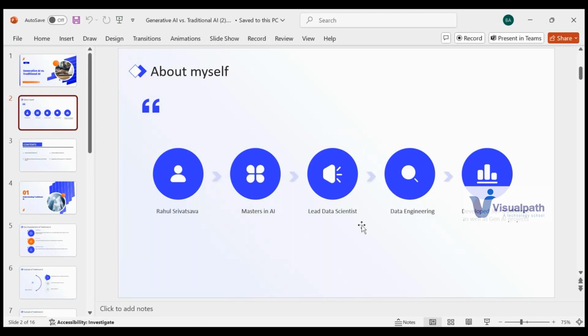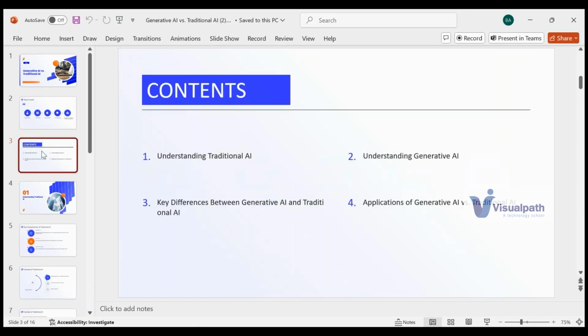This is just a bit of introduction about myself, and what is the content? In today's topic, we cover the understanding about traditional AI, the understanding about generative AI, the key differences between generative AI and traditional AI, and the different kinds of applications in generative AI and traditional AI. I took some small examples, and based on that we will discuss the difference between traditional and generative AIs.